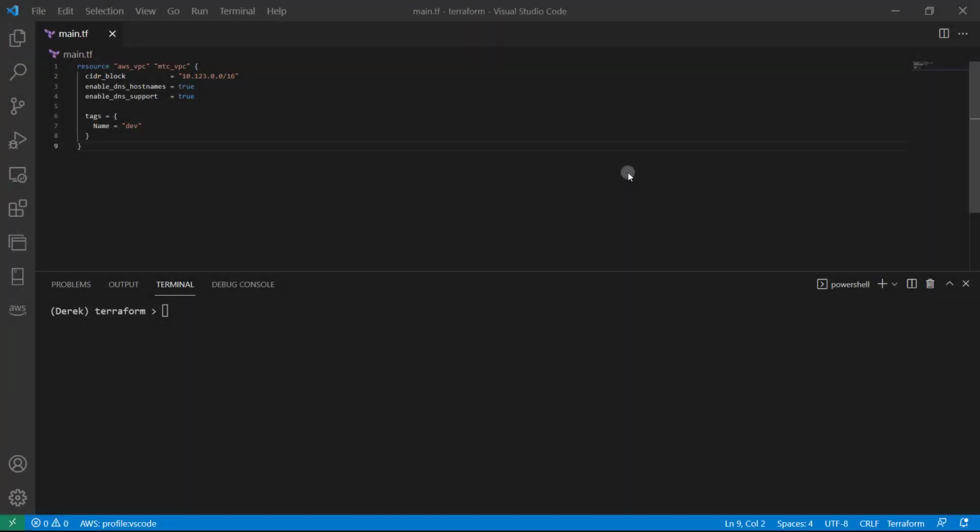Hello and welcome back. In this lesson, we're going to check out a command almost as fun to use as Terraform apply, but much more fun to say. And that command is Terraform destroy. So Terraform destroy is pretty straightforward. Basically, it's going to destroy anything that we have created.